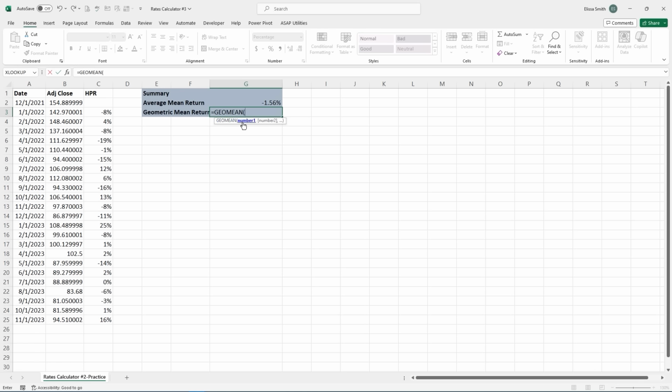The next thing I need to do is include my range of values that I'll be finding the geo mean for. So I'm going to click in cell C3 and then do Control-Shift down arrow to get all the values selected. Now, because this is an array formula, we're also going to include a +1 to the end of that range so that it will calculate correctly. And then at the end, we're going to subtract the whole thing by 1. Then we'll hit the enter button.